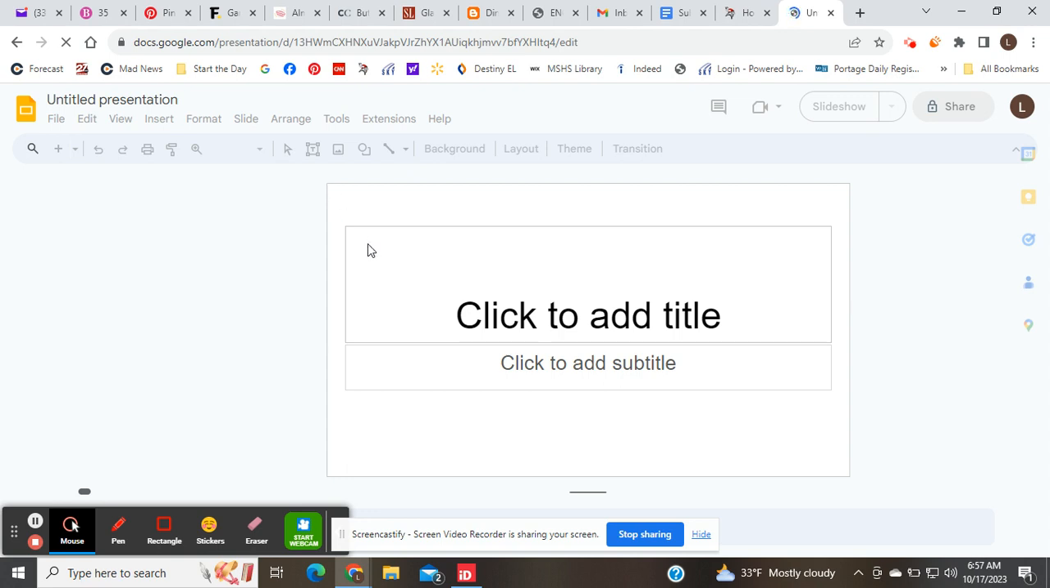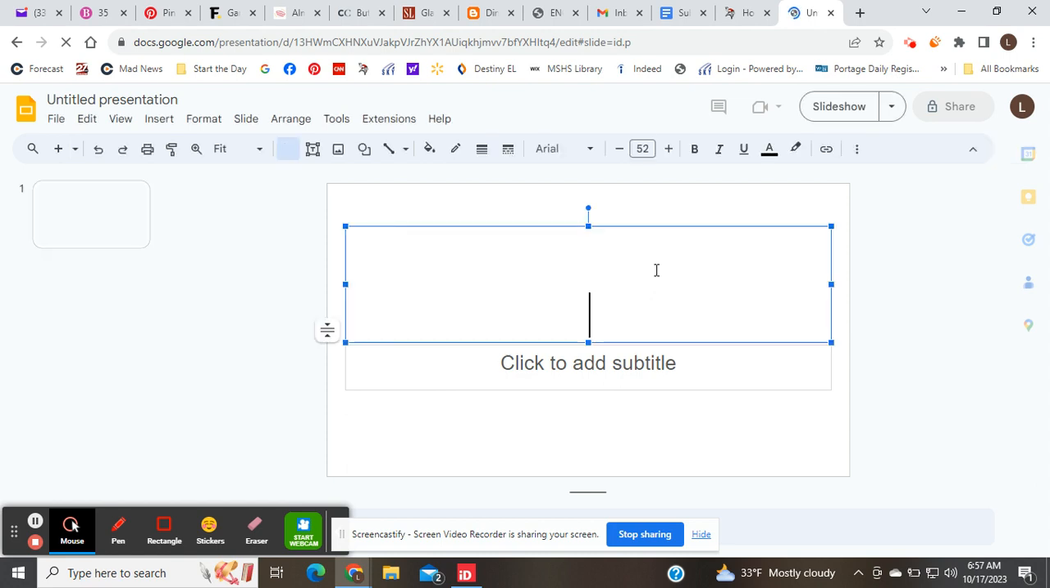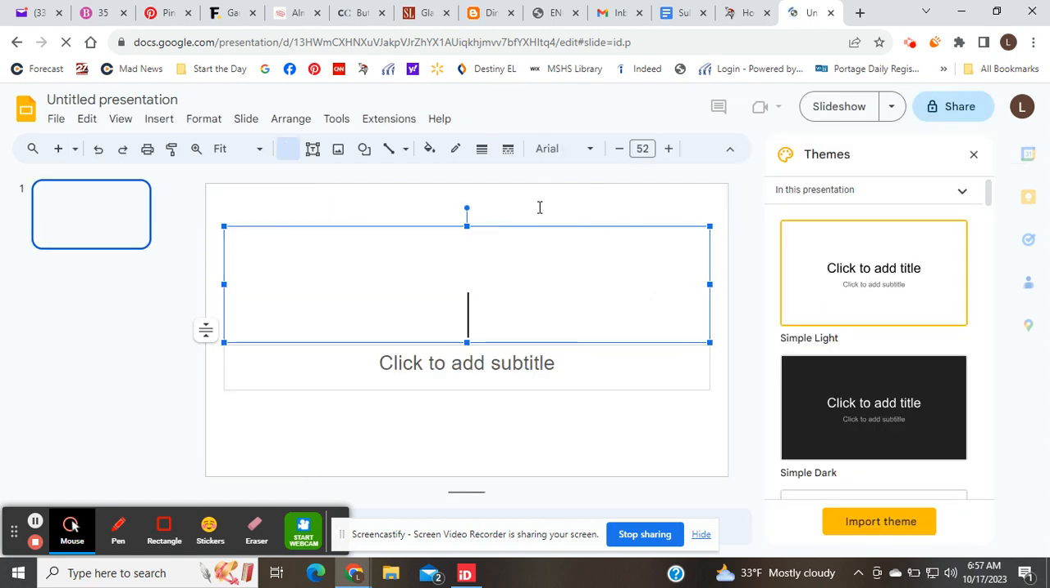While I'm waiting for that to open up, by default, the first page that opens is the title page. Click to add title, click to add subtitle. I'm thinking it's not going to let me click yet because it's still trying to load. We'll try it. Yep, it's not going to let me do it. Sorry about that. The computer just did a big update yesterday, so everything should be up to date. There we go. That sure took a long time.